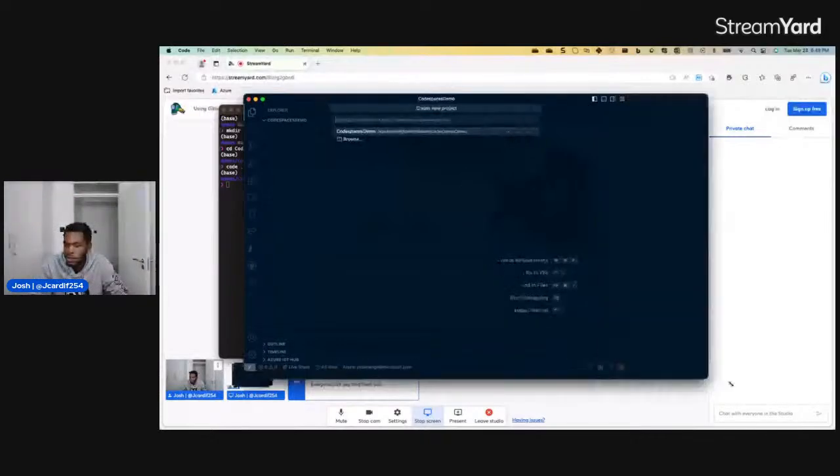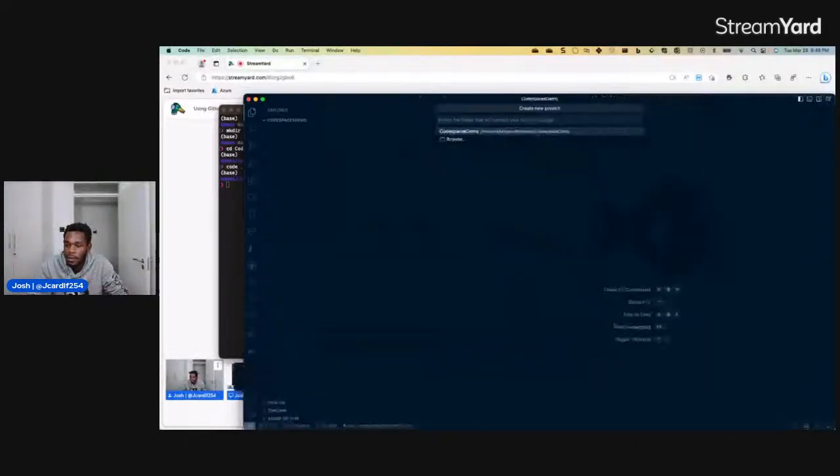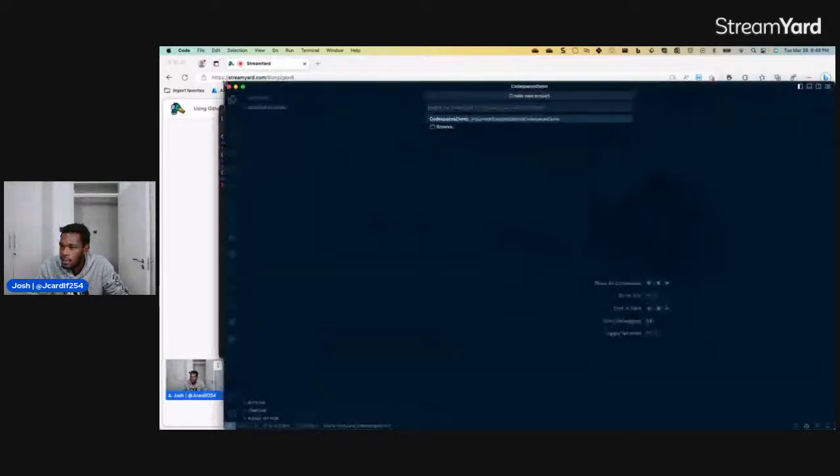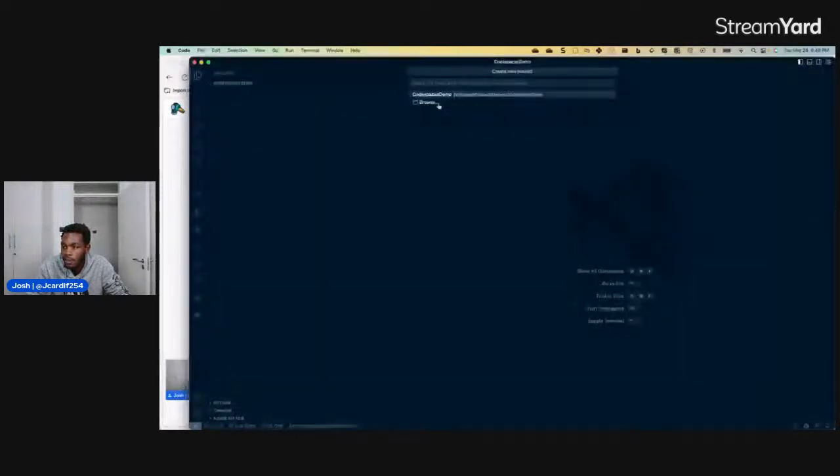Yeah, so I'm going to select the folder I just created, using C#. Need to select the .NET runtime. I'm going to use .NET 7. Need to select a template. I'm going to use an HTTP trigger and I'm going to call this Codespaces.